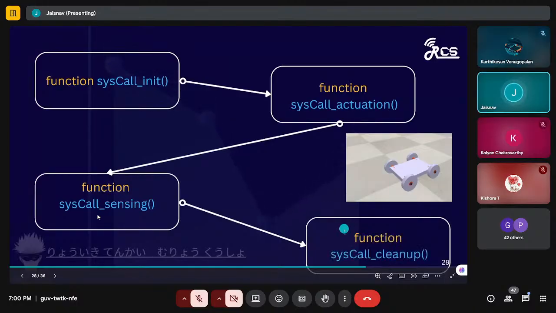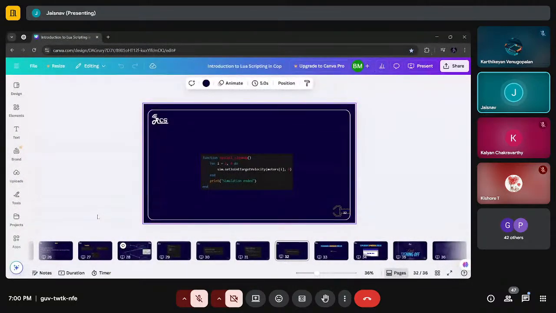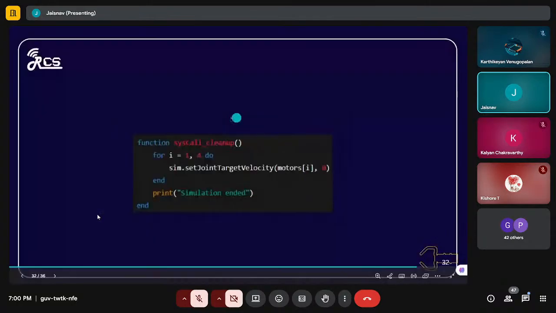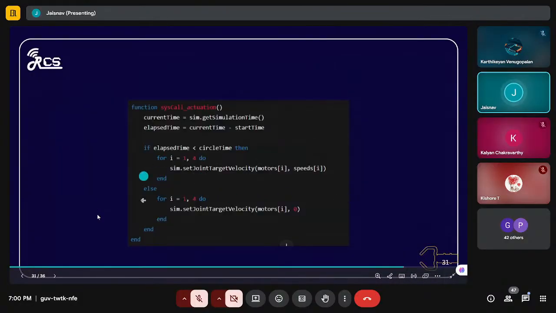Now let's move on to sysCall_cleanup. This is the final part of the code. It is used in every block of the code in robotic simulation, but here it is used just for the four wheels. I'm going to make the velocity of all four wheels 0. I know we already made it 0 in sysCall_actuation itself, but just for confirmation, I am doing it again in sysCall_cleanup.